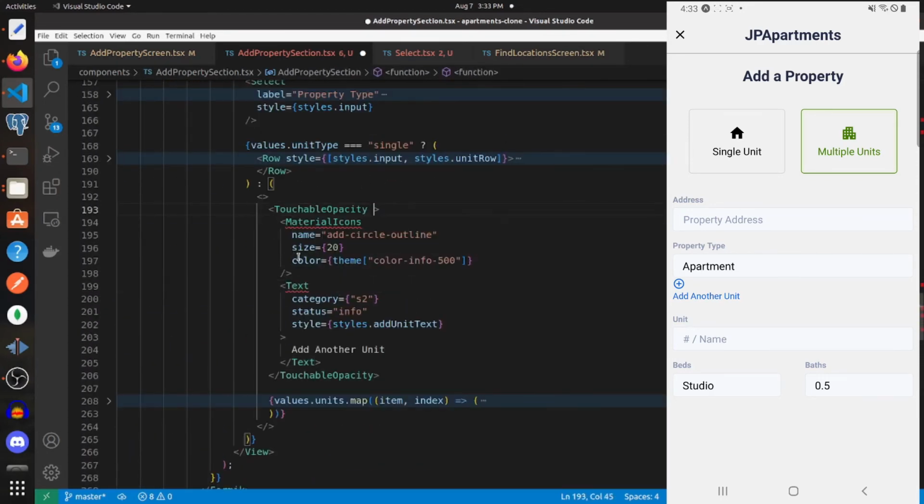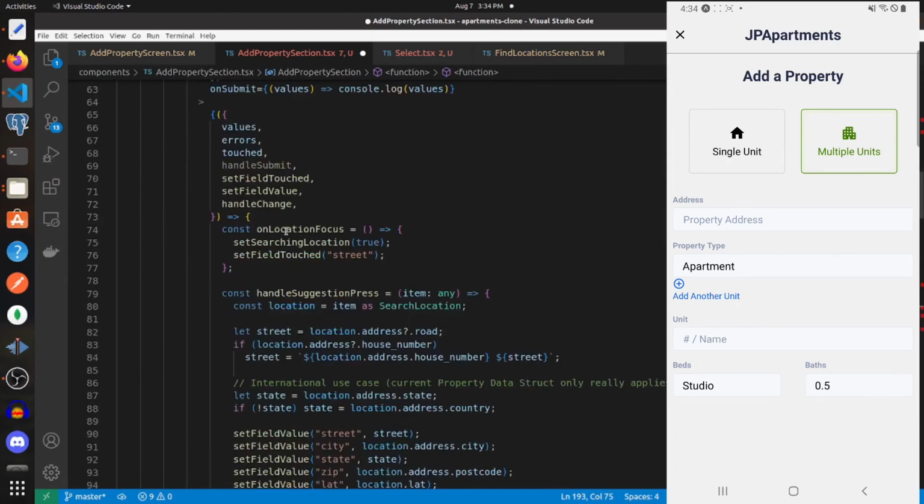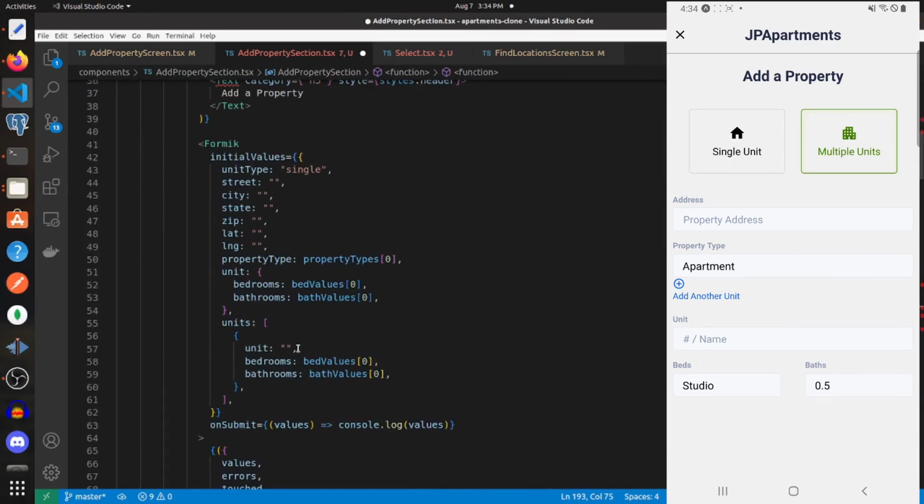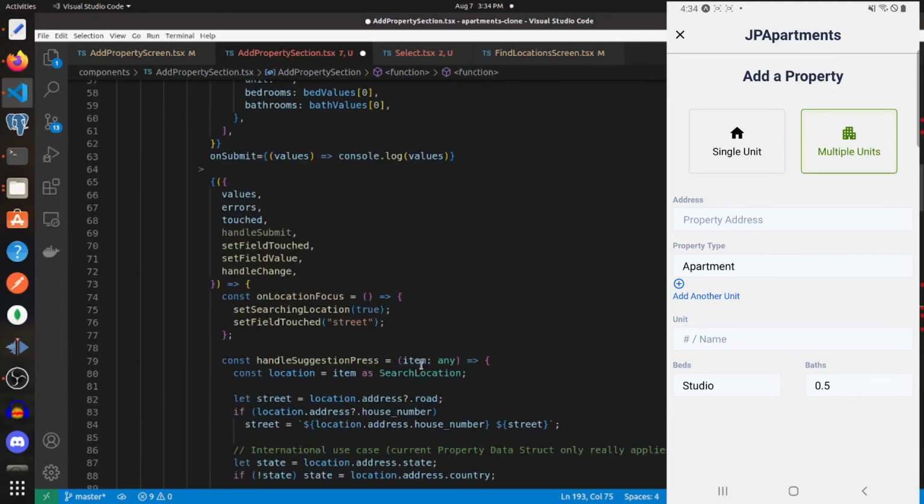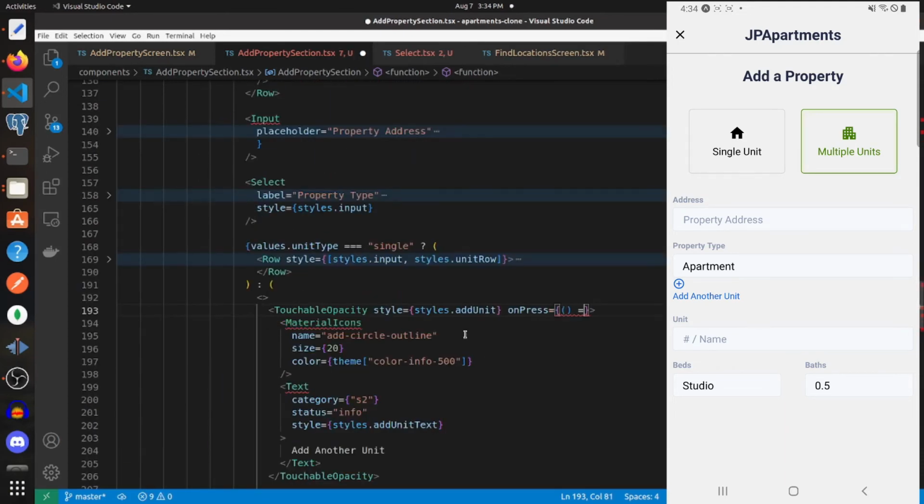So let's assign that style here. Styles.addUnit. And for the onPress event, we'd like to add another object within this values.units array. And the object just needs to be an empty one, just like this. Well, it's not necessarily empty, but it's the default one. So let's just assign that to an empty function for now.